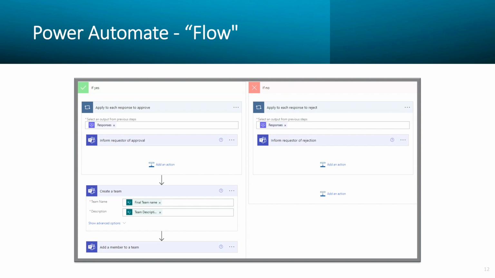Here you'll notice this was under condition. These are the final steps that will run, assuming an administrator at this point has approved or denied the request. On the left-hand side, if yes, apply to each response, you'll notice we have responses in the field. So, if the administrator has approved this, it will continue on to the next step. Down below, we have create a team. You'll notice it says final team name.